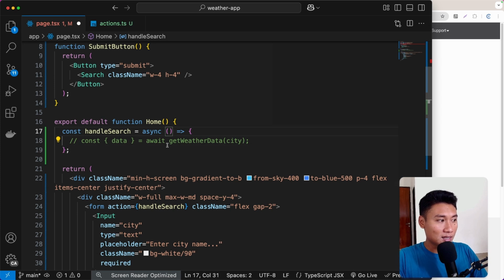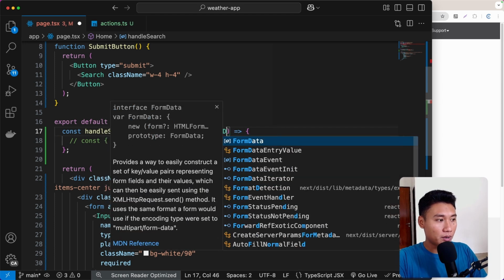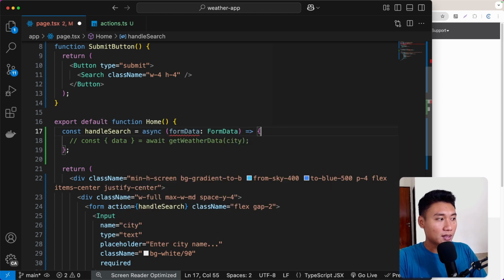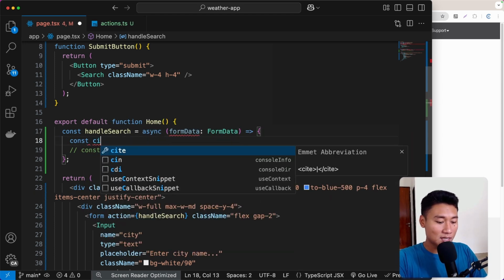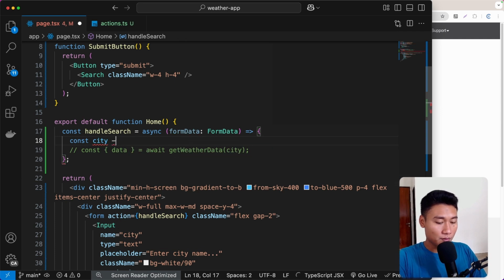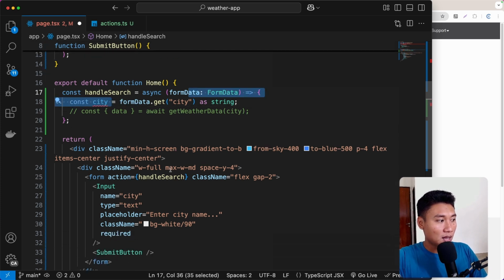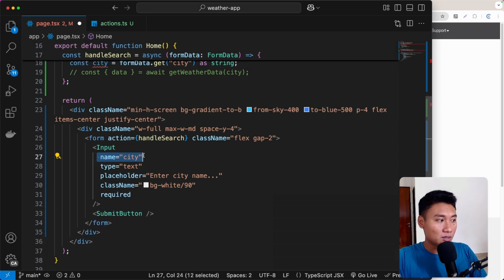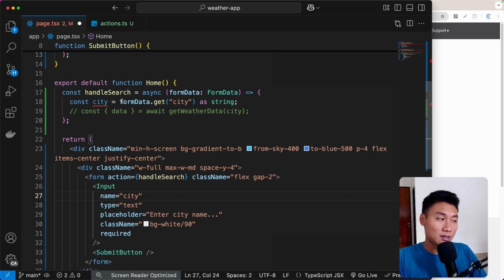And inside these props, inside this parameter, I'm going to get the form data that has the FormData type. And inside that, I'm going to say const city equals form data.get city as a string. Why am I doing this? Because I set the input name to city. That's why I can get that city value by saying form data.get city as a string.